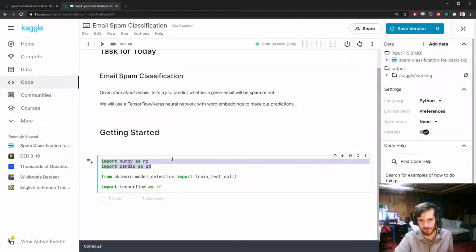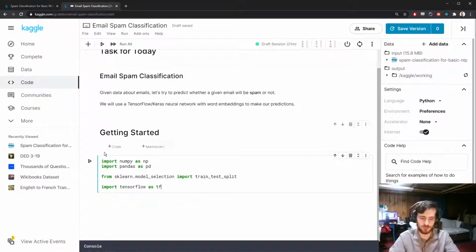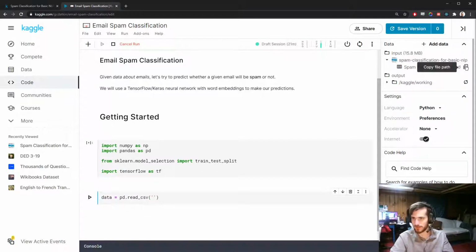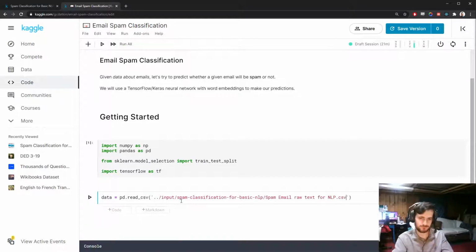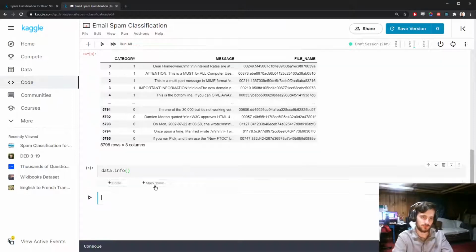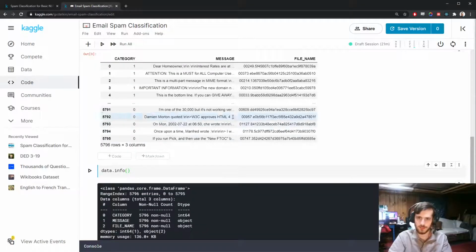We're going to use NumPy and pandas for working with the data. For pre-processing, we'll just be using the train test split function, and the model is using TensorFlow. So it's a very simple import section here. I'm going to load in the data using pandas.read_csv. We'll get the file path to the CSV file up here, and we'll go ahead and paste that in. And we can take a look. Also get a little more information with data.info. So we have no missing values, and it looks like we're only going to need these two columns. We don't need the file name.